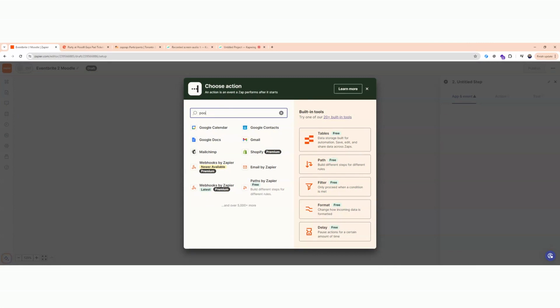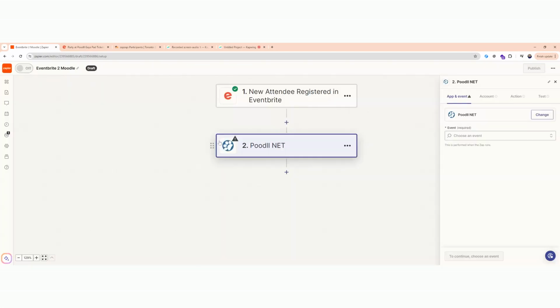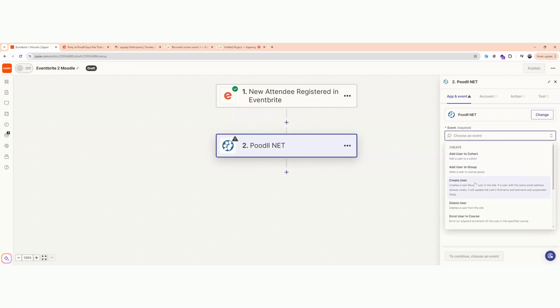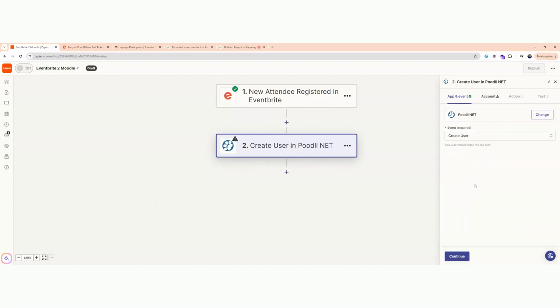So I'm going to type in here Poodle NET because that's the app that we're working with here. If you set up this system on your Moodle site, it'll work just as you see here. There's a few extra steps to do that, but it works just as well. Okay, now we're going to choose an event. So we're going to create a user. Okay, and continue. This is where we choose an account or authenticate with a Poodle NET site that we have.